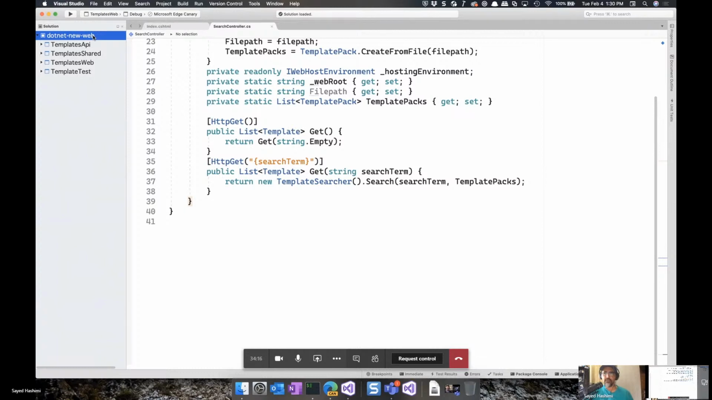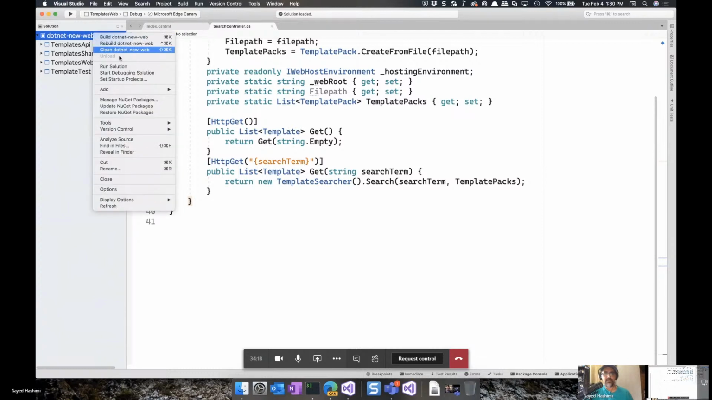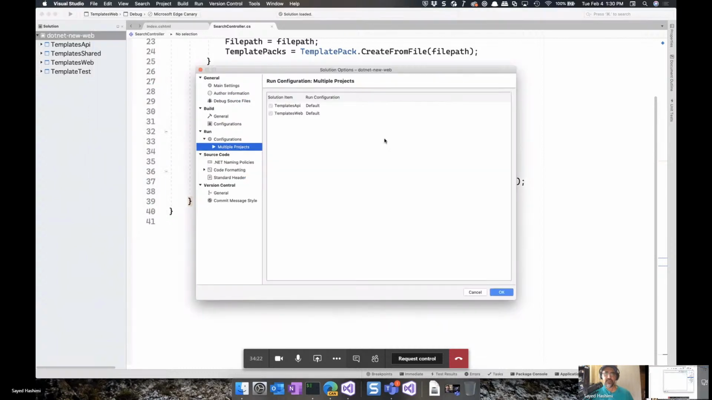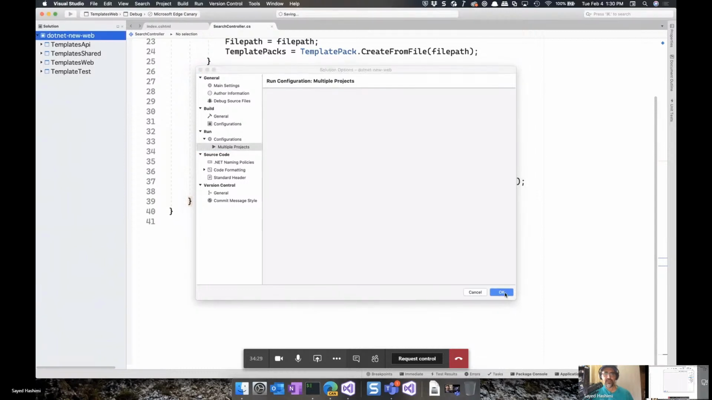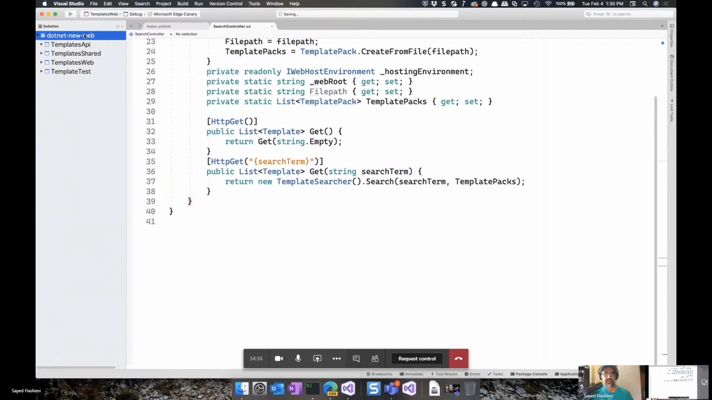So if you wanted to run more than one project at once, you would just right click and say set startup projects. And then here you can pick the particular projects that you want. I've already actually done this on my side. So let's just go through and click OK on this. Hold on just a second. Yeah, multiple projects. So you would just switch it to multiple projects. But if I hadn't done that configuration, it would automatically switch for me.